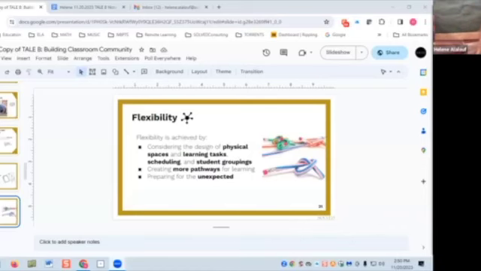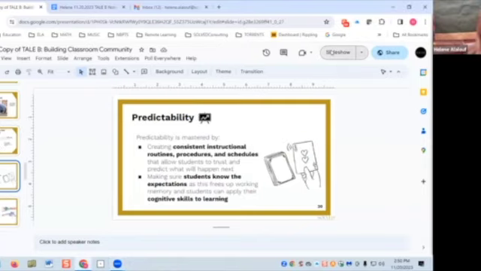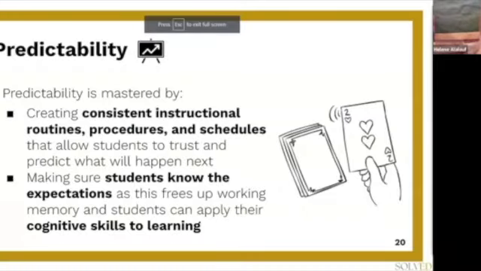Okay, we're going to go into some of the other constants or priorities, as Vinette calls them. And this one, I know you know, is so important. But maybe you don't realize what the research says about it. Let me go into my slideshow. Okay, do you see the predictability? Michelle, do you see the predictability?